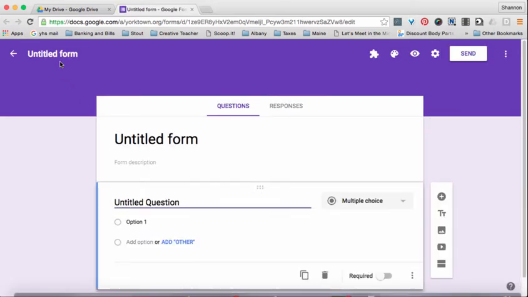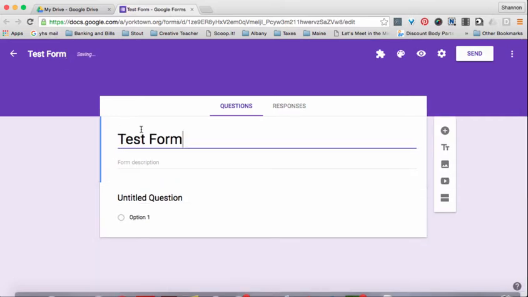The first thing you want to do is give your form a title. I'm going to call mine Test Form. And you'll see that when I click on the form title down here, it automatically updated it. Just like with other Google products, every change you make is automatically saved in your Google Drive, so you don't have to worry about a save button.